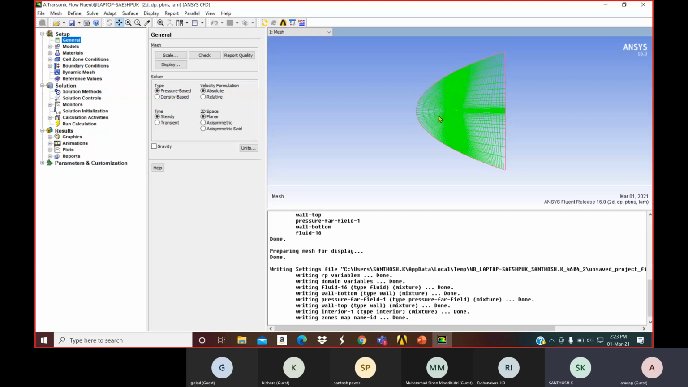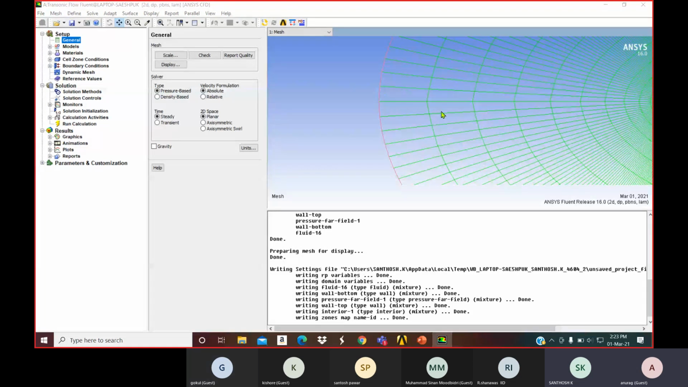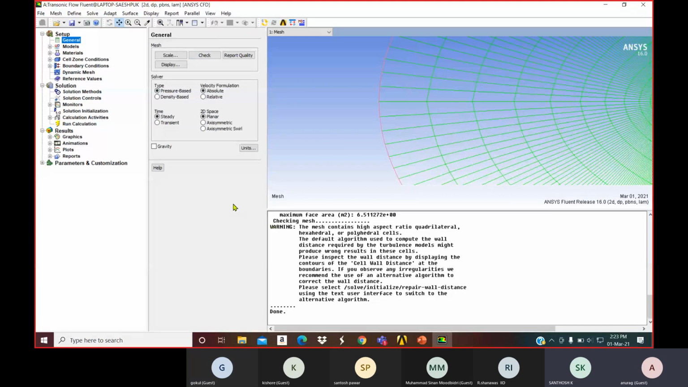Now if you see the elements over here, the elements are too big, so definitely one criterion is going to fail if you go with the checks. It was showing the error: the mesh contains high aspect ratio quadrilateral, hexahedral and polyhedral cells. The default algorithm used to compute the wall distance required by the turbulence model might produce wrong results in these cells. Please inspect the wall distance by displaying contours of wall cell distance at the boundaries. If you observe an irregularity, we recommend using an alternative algorithm to correct the wall distance.